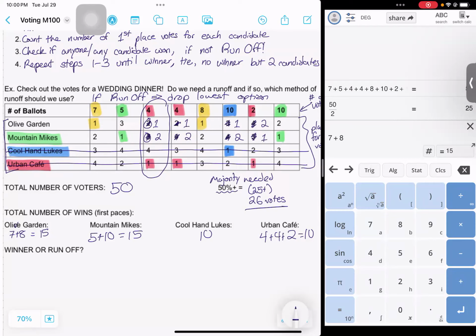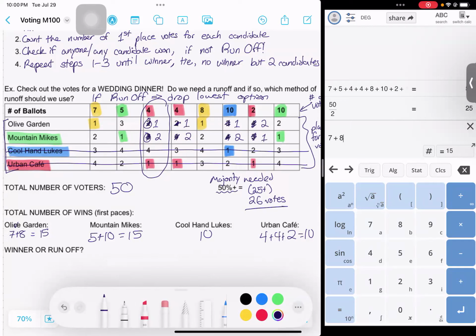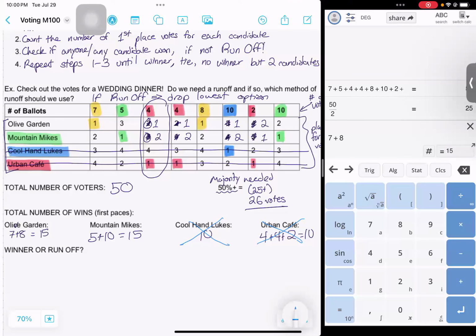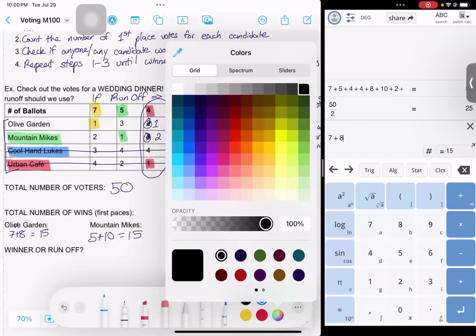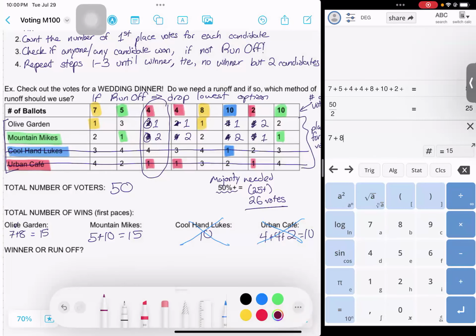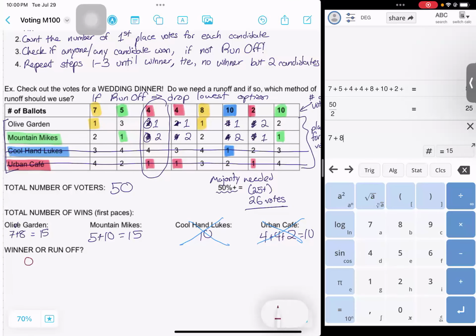All right, now that also changed the first places for the Olive Garden and the Mountain Mike's, right? So this got eliminated, this got eliminated. And now I'm going through and looking for who won if we are only allowing Olive Garden and Mountain Mike's. Okay, so let's double check. Olive Garden and Mountain Mike's. It may still be a tie. Still got to go through and do it, okay?